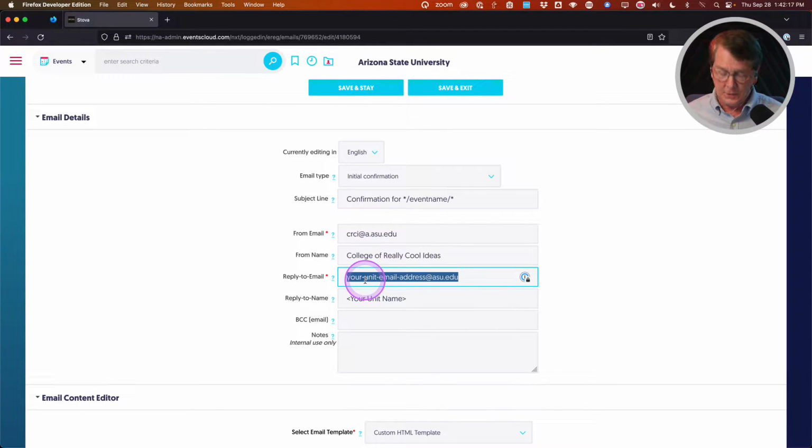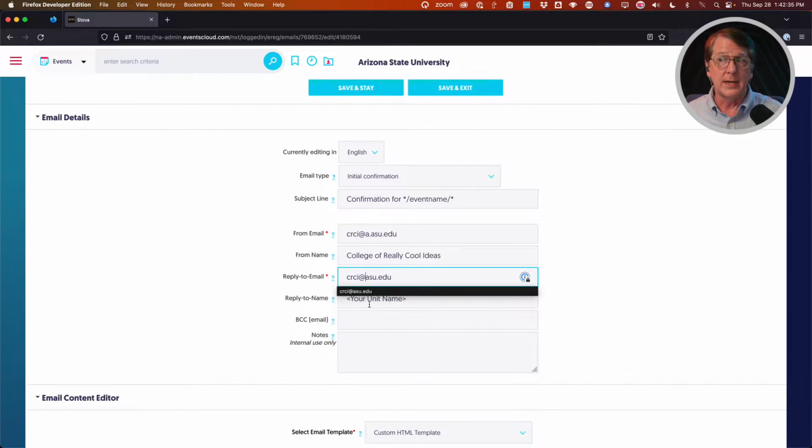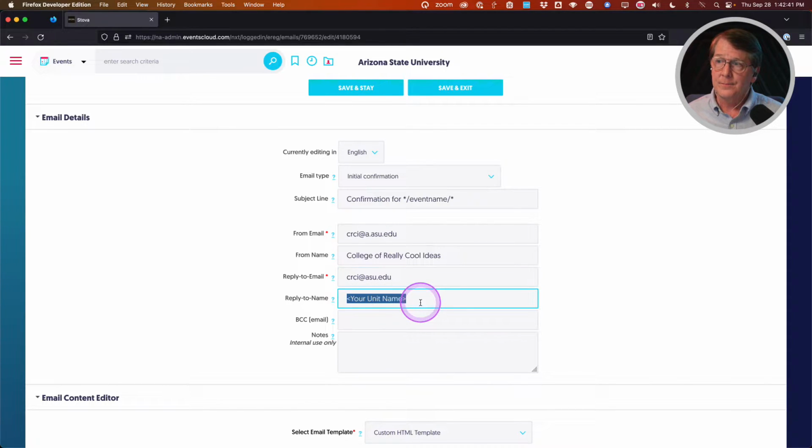Now in the reply to, you do not want the A dot, because that will actually interfere if people hit the reply button. It will come back to that person as bounced and they'll wonder what the heck is going on. So the DMARC compliant address is only in the from or sender field, not in the reply to email address field. And once more, my name.